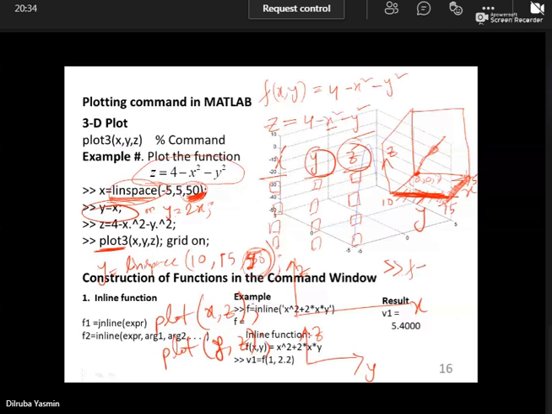Suppose if this is equal to, you have to give a command. The command is inline. Then inside this first bracket, you have to write the function. When you press the enter button, you will get this functional expression.